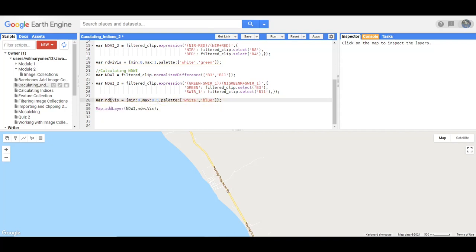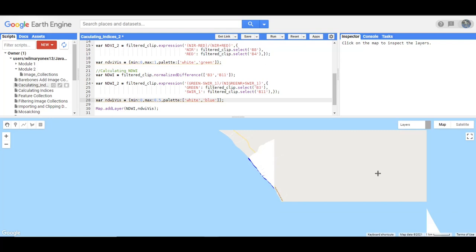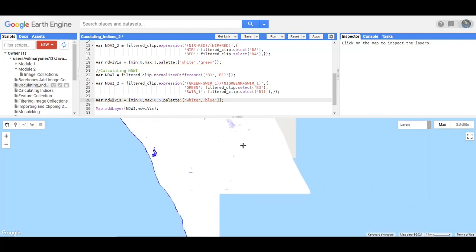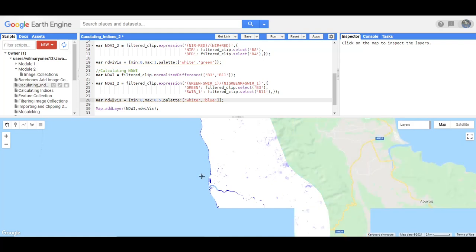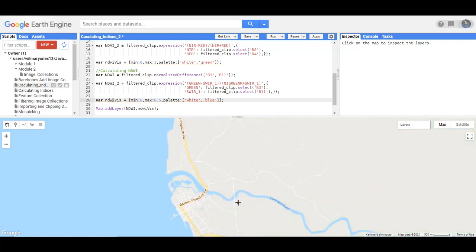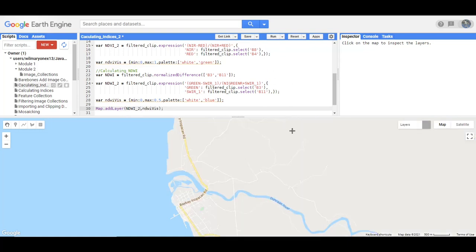Oh, I spelled it wrong. My internet is really slow, I'm sorry for this. So as you can see right here, guys, this is the shore, and also in parts of the river here you can clearly see bodies of water. So it's very nice. Now let's try to use the NDWI2 and see if we get the same result.